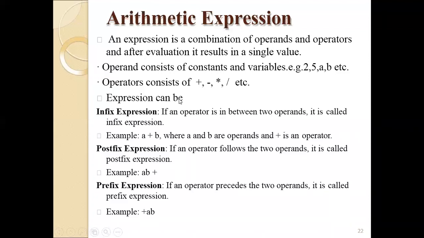By using operands and operators, we can create an expression. We can create three types of expressions: infix expression, postfix expression, and prefix expression. If the operator is in between two operands, it is called an infix expression. If the operator is followed by some operands, it is called a postfix expression. And if the operator is followed by operands, it is called a prefix expression. In this way, we can form three types of expressions: infix, postfix, and prefix.